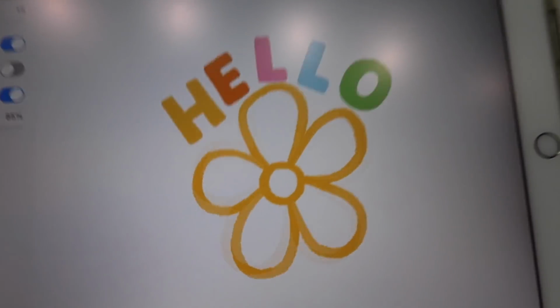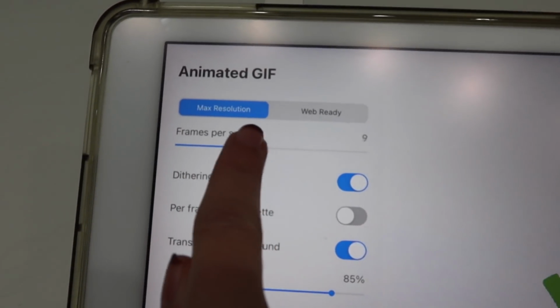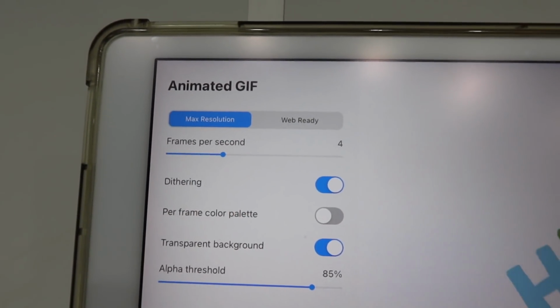This is where it's funny, this is moving super quickly right now. So I'm gonna go to frames per second over here, and I generally do like a 4. Oh, this is cute, guys. Oh my gosh, I really like this.